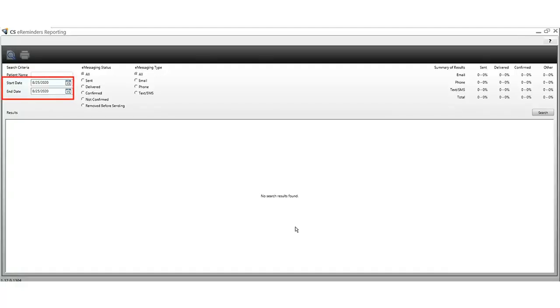It defaults to today's date. This date is when the reminders were sent, not the date of scheduled appointments. If you run the report for today, you will see all reminders sent today for appointments in the future. Set any additional criteria and click Search.